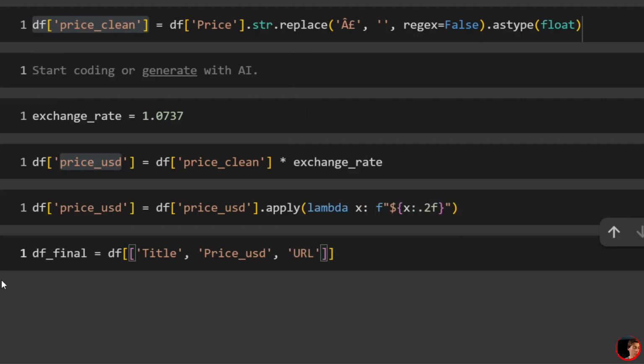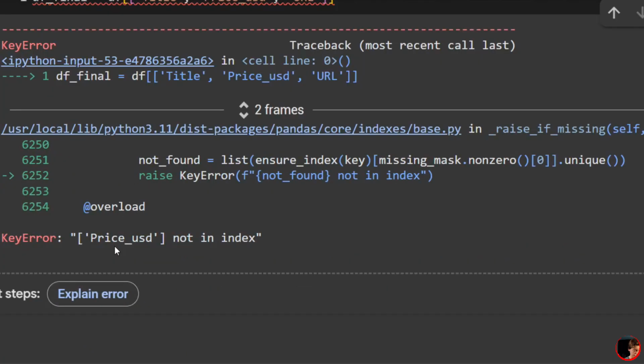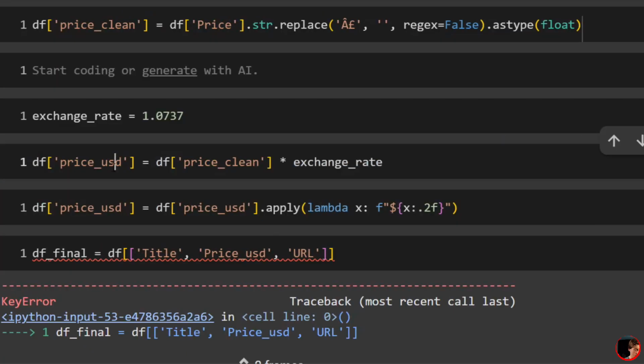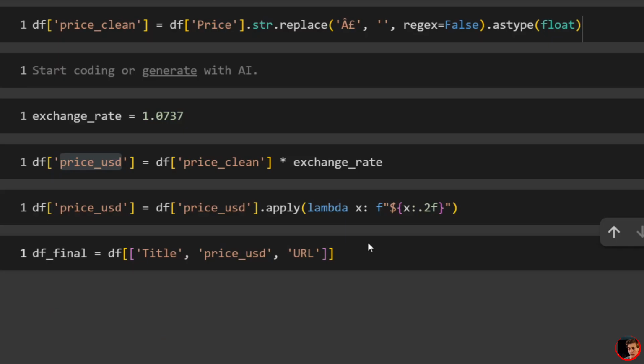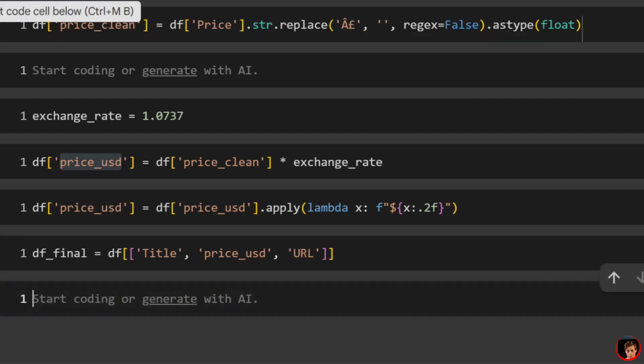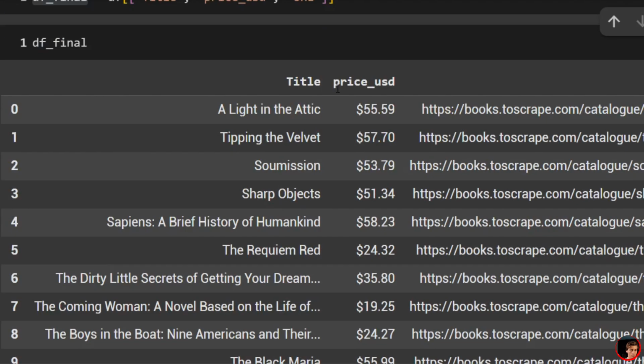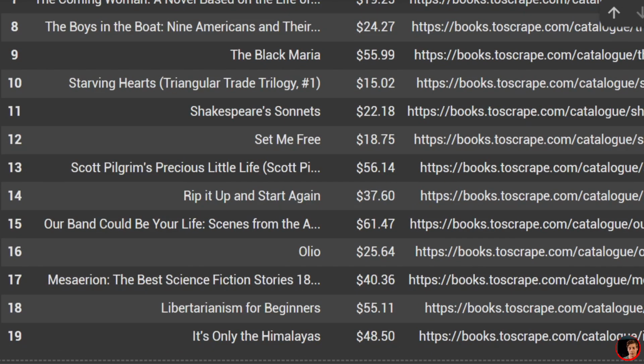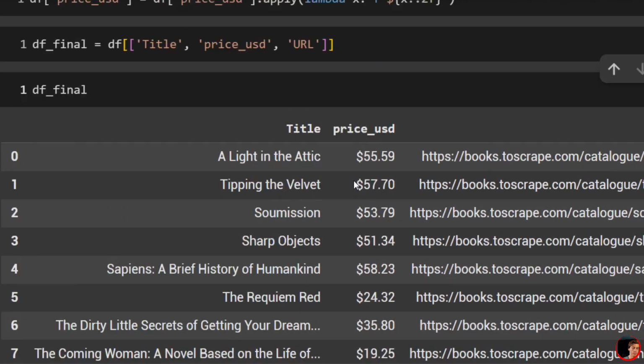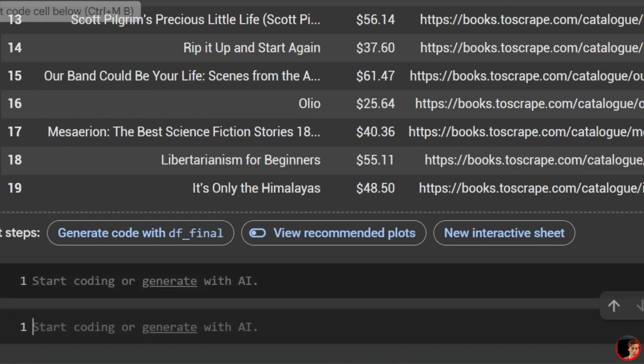URL, long video, guys. Price USD is not an index. Lowercase price. Example code had this in uppercase, but that's okay. All right, so we have that there. And then lastly, we're just going to say df final, and boom, we have the data cleaned up, right? So we have price in USD, title, and then the books. Now, this is only one page, but regardless, we made a lot of progress.